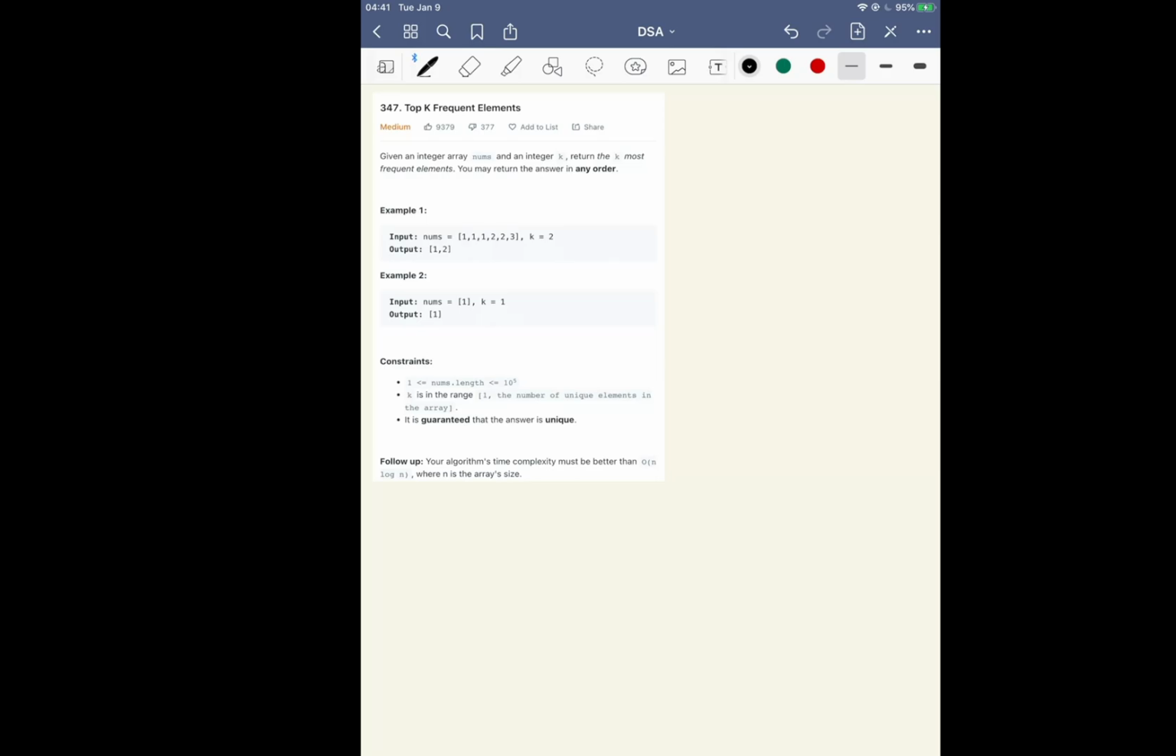So the top two, K is 2, so you want to get the top 2 most frequent. You can see that there are 3 ones, so it's the top most frequent element. It's the first answer. And then there are 2 twos, and that's the second most frequent. And so that's the second element in the answer array.